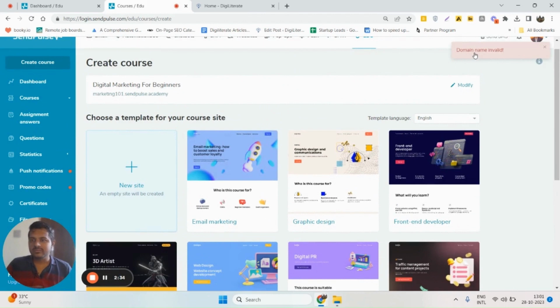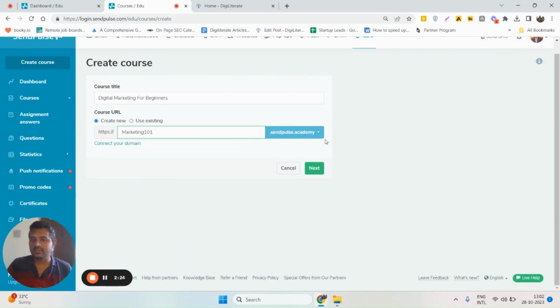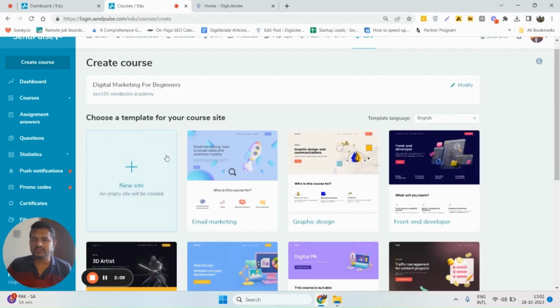Sometimes the name that you are trying for is already taken, right? So it will show like domain name invalid. So you can just modify and change this name. Since it is a free plan, this domain may be taken already, right? So for marketing, SEO, we type in SEO 101. Then just click on next, click on new site.